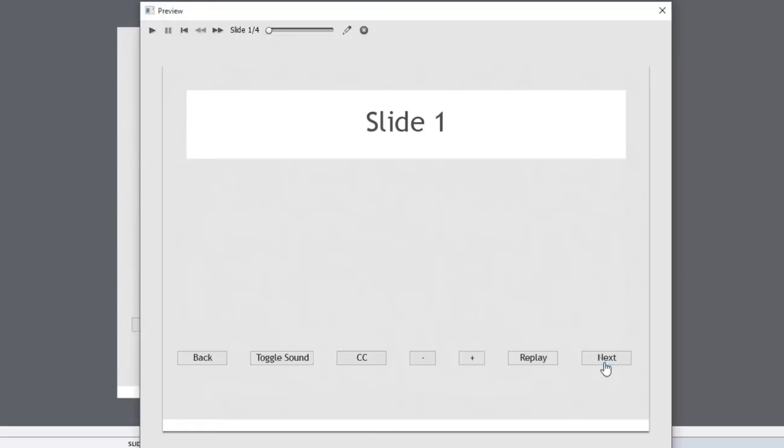Now let's go to the next slide. We'll toggle the sound back on. In this course, we will be learning about how to create your own navigation controls. Let's lower the volume. Next, we will create a mute button using advanced actions. So it's getting quieter and quieter. We will also create a simple toggle button for closed captioning. Click next to continue. Works well. So let's hit next and go to slide 3, and we'll try that replay button out.